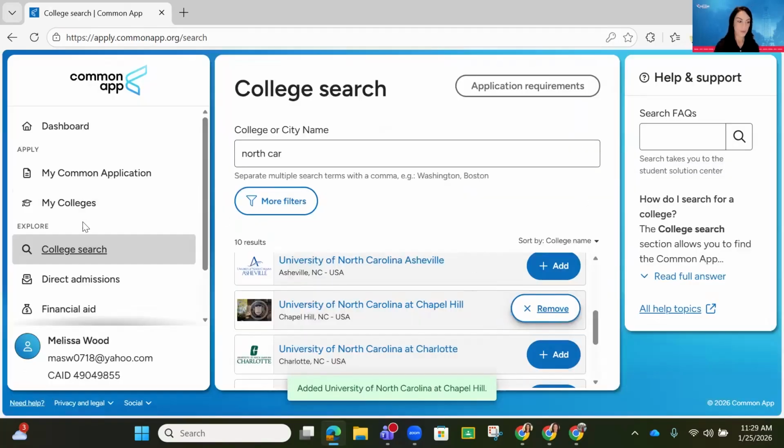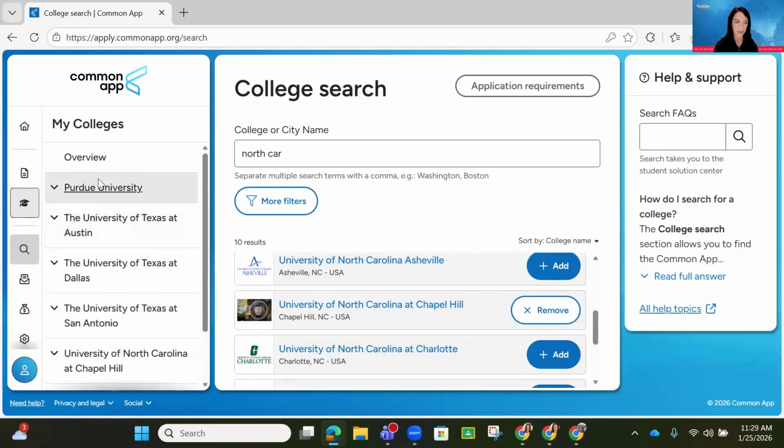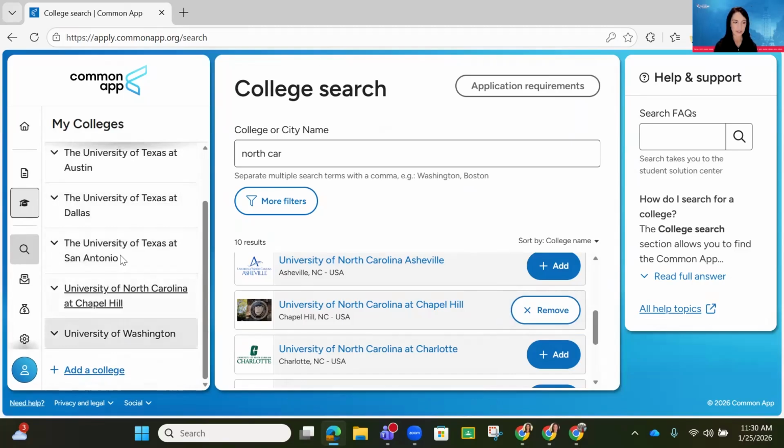So now when I go back to the My Colleges tab, when I click here, you'll see those schools that are now listed for me that I have selected. All right, so you will also notice here, if you try to add more than 20 schools to your My Colleges section, it won't let you.